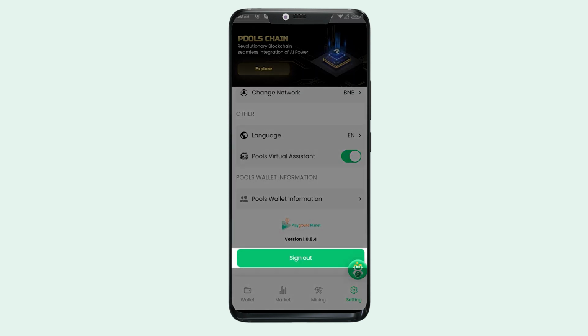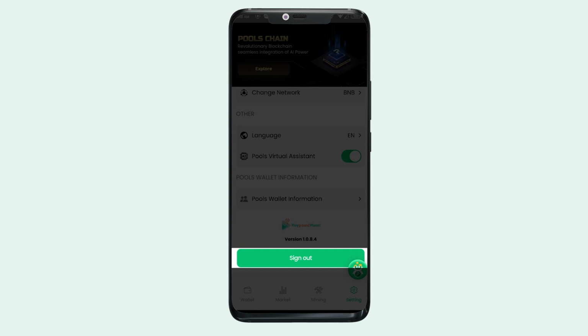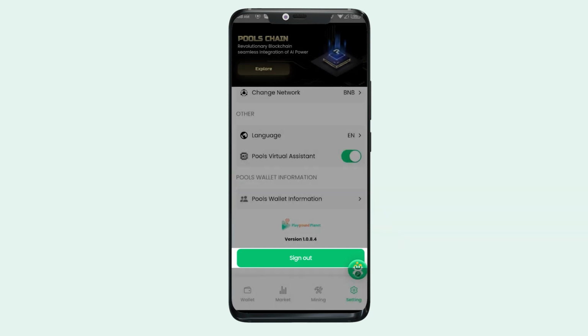To sign out of your account, simply select the Sign Out button. This effectively logs you out and terminates your session.